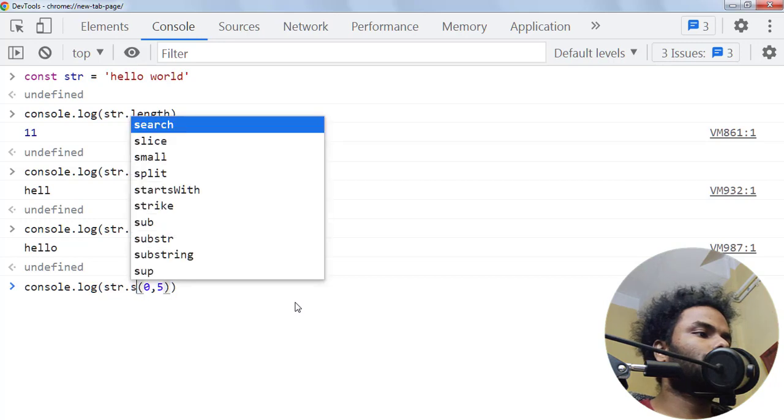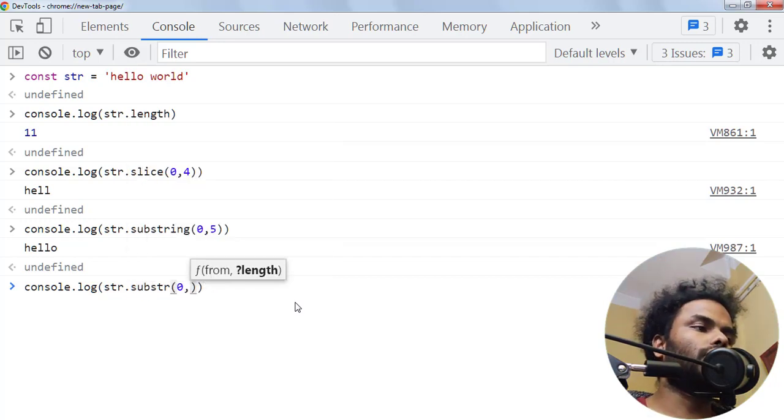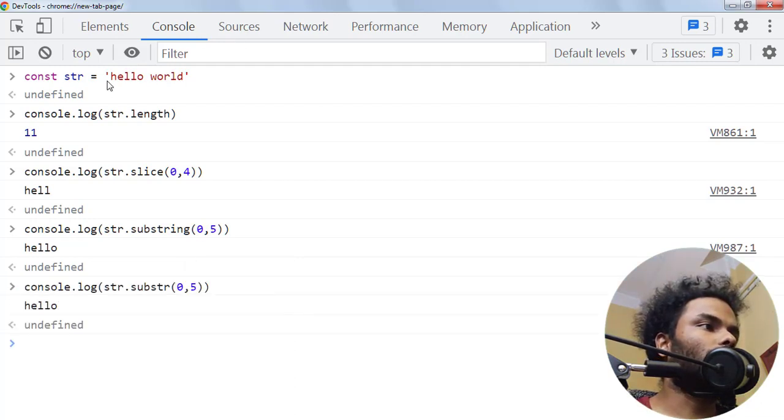And also we have the substr method. Here also it takes two parameters. The first is the start index and the second parameter is the length, so the number of characters we want, like 5. So here actually it's starting at the index 0 and then it is returning the 5 characters after the starting point.